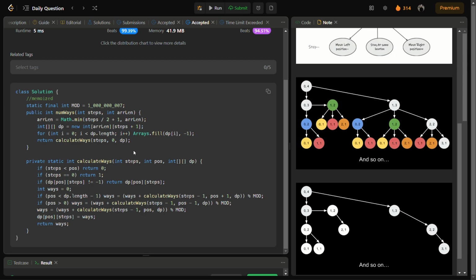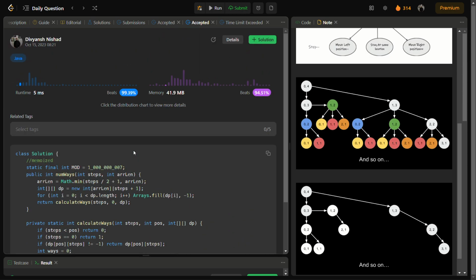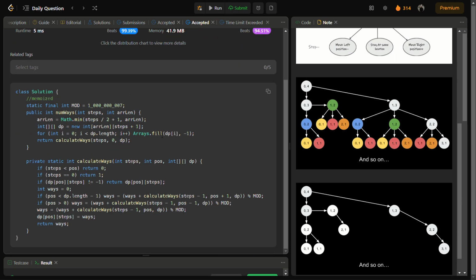You can take a screenshot if you want. This is a highly efficient approach. You can see it gives excellent runtime, beats 100% almost, and beats 95% in space as well. So you can say this is a very highly efficient approach.